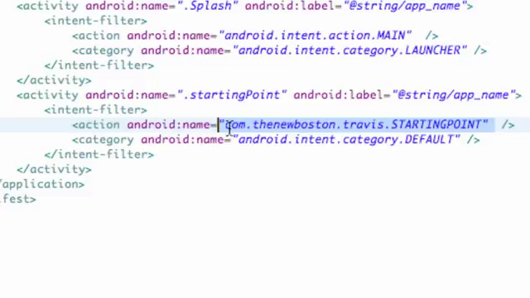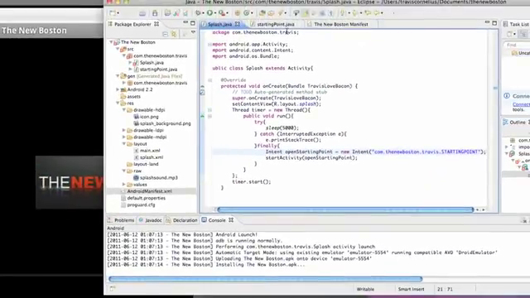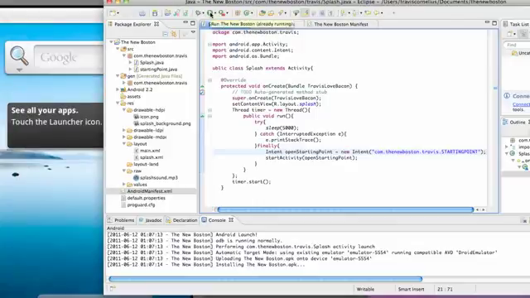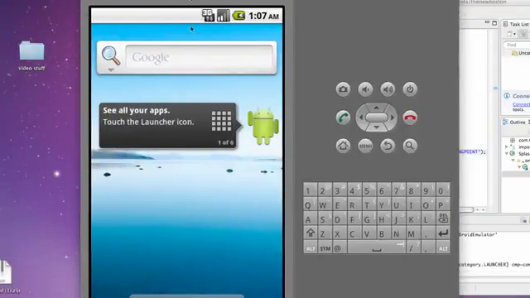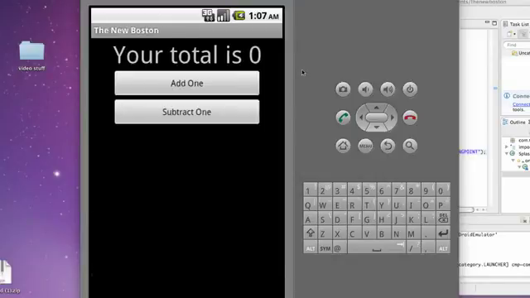Again, this reference has to be exactly the same as the reference we created in our splash activity here for the intent. Otherwise, you will get an error. It's always good to check your program and make sure it works every so often so you save yourself some time with the errors. So I'm just going to do that real quick, make sure the activity works, runs for 5 seconds on the splash, and then opens our starting point class. And there you go, voila.